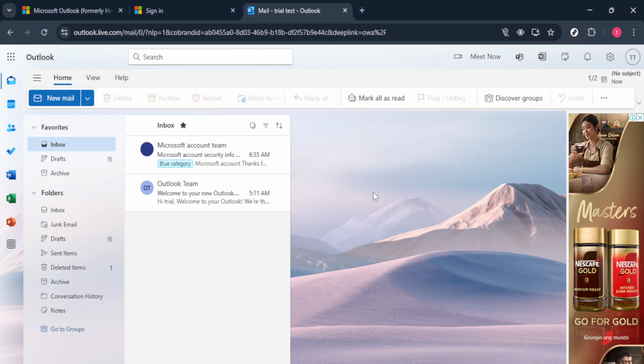After you've successfully logged in, you'll be directed to your inbox. Now this is where the action happens. Scroll through your emails to find the one you want to pin to the top. Once you locate the email, hover your mouse over it. Keep an eye out for a small pin icon that will appear right there on the email line. Click on the pin icon.